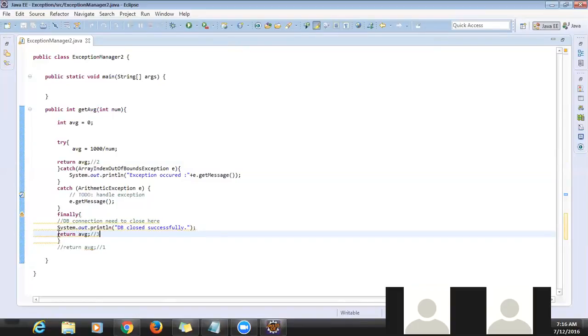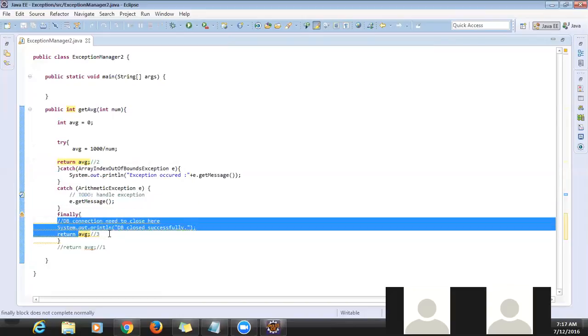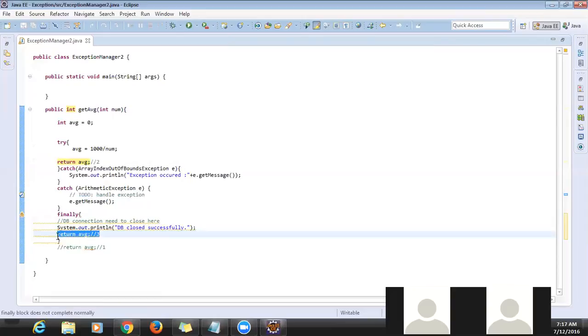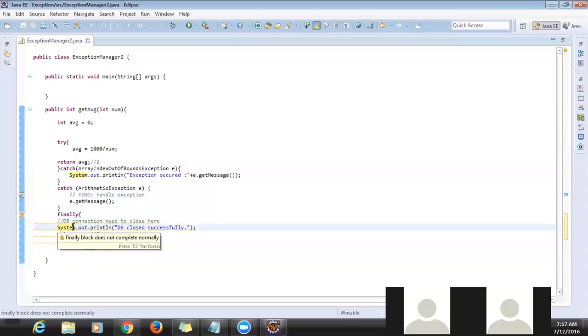So why do we need to keep it here, right? Let's suppose there is some exception came here. Then this line will not execute, right? And all these lines will execute also, and it will return the value. But it is giving a warning. It's not an error, it's a warning. During a warning the program will run and give the result. The program will run successfully, but the problem is here.